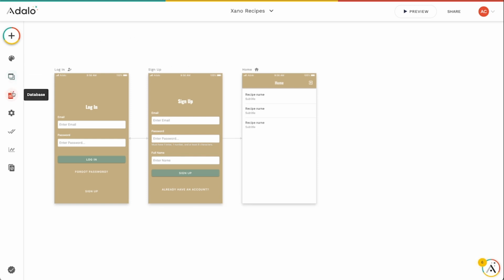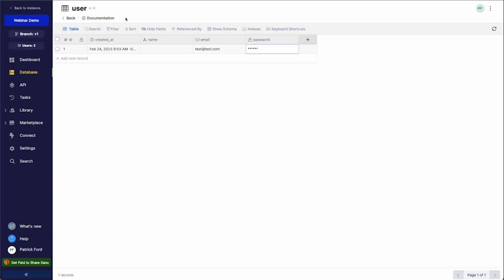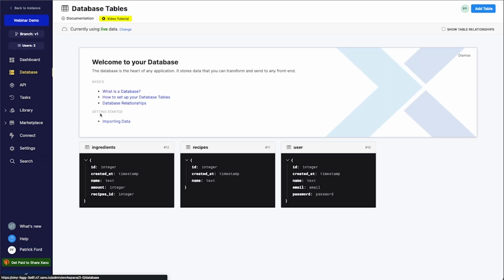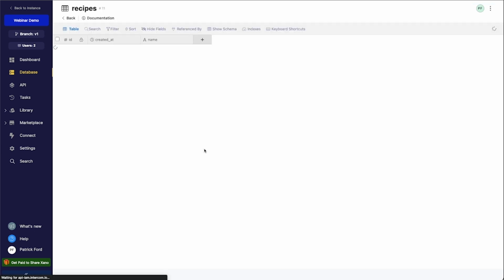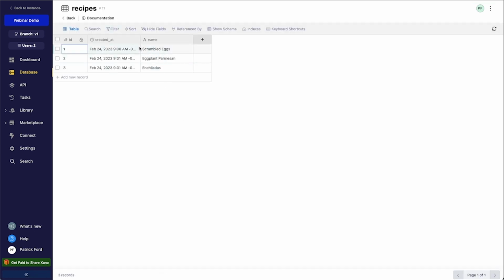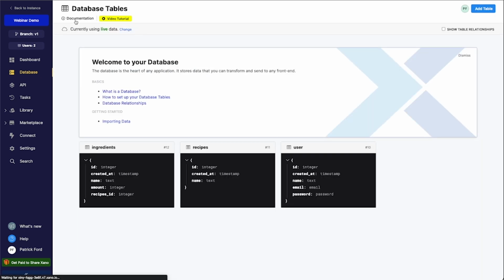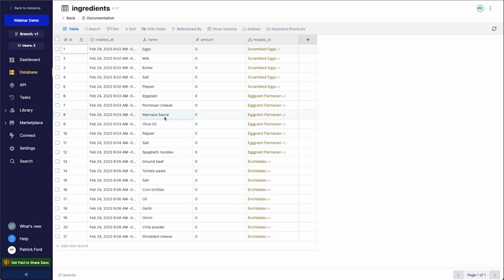All right, so let's go ahead and dive into this thing. So I've just got a Xano database set up here. I've got ingredients, recipes, and a user. And if I click into one of these tables here, you can see I've got 3 recipes: scrambled eggs, eggplant parmesan, and enchiladas. And then if I open up my ingredients table, you can see that I've got the name of all my ingredients here.